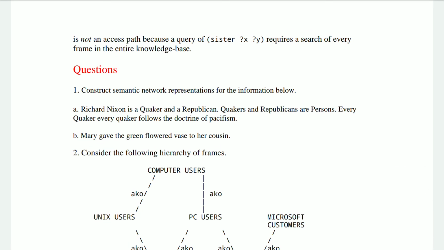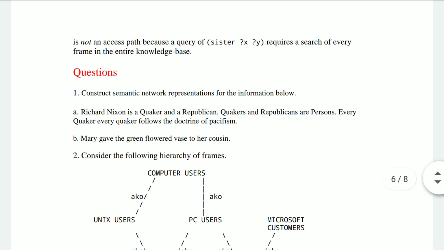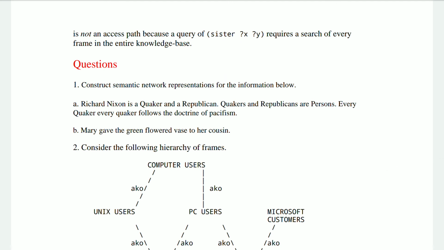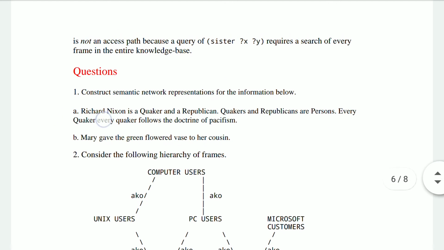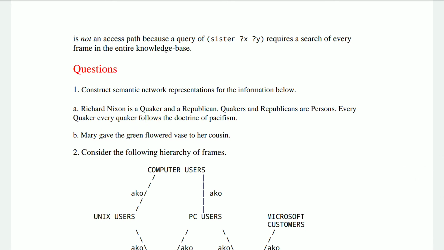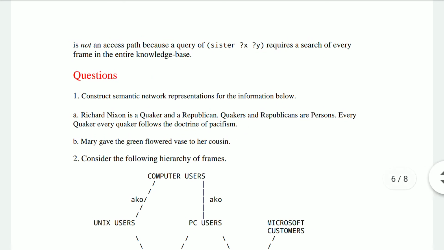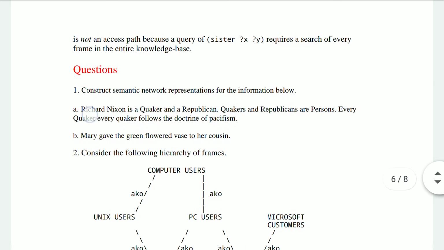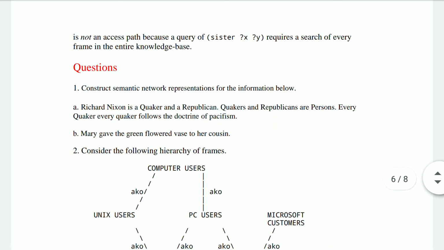The first set of information that was given to you was Richard Nixon is a Quaker and a Republican. Quakers and Republicans are persons, and every Quaker follows the doctrine of pacifism. Let me say some more things about this. Read the sentence once again. Richard Nixon is a Quaker. That means Richard Nixon belongs to, not set wise, that means it is an instance. Richard Nixon holds an instance of a Quaker as well as a Republican, right?